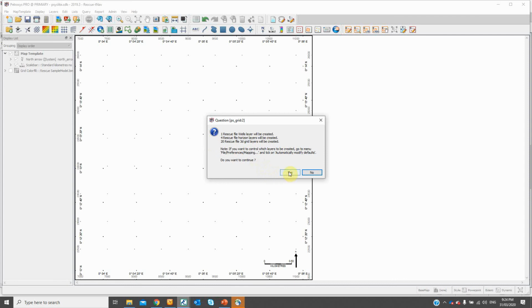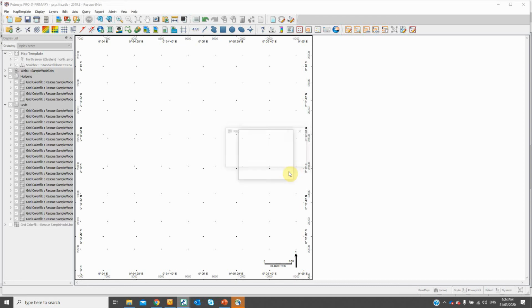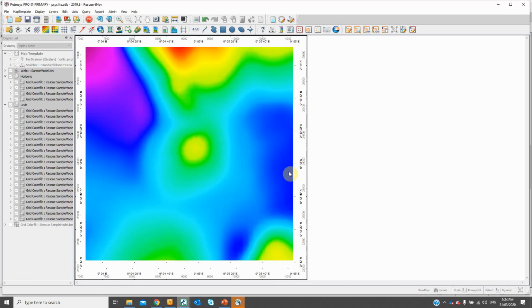So if you want to continue, which I do, I click yes, and it will automatically display all that data that is contained in that rescue model. So if we wait for a couple of more seconds, and then that will be displayed into our mapping window, and this is what we get.